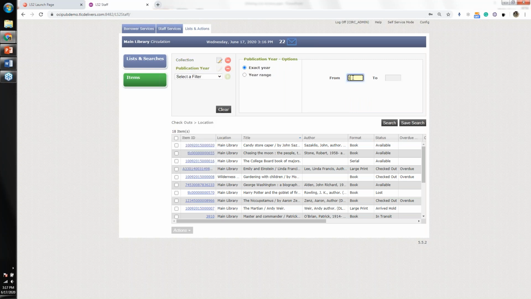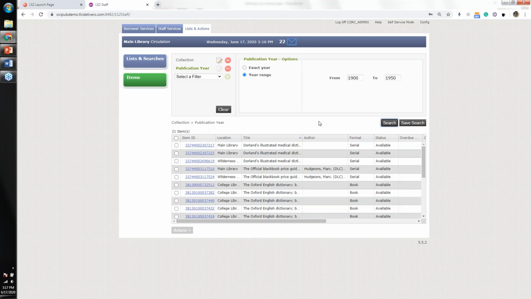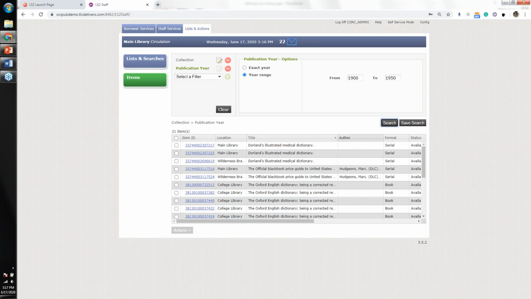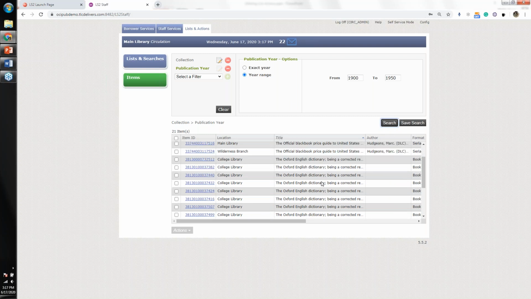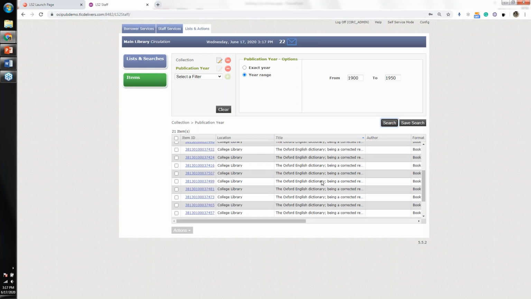So we'll say anything published from 1900 to 1950 in my reference collection, and I get 21 items. Now I can see here, I'm going to expand this column because again, flexible grids allow you to expand, contract, move, resort, etc. So I can see that it looks like many of these are Oxford dictionaries.